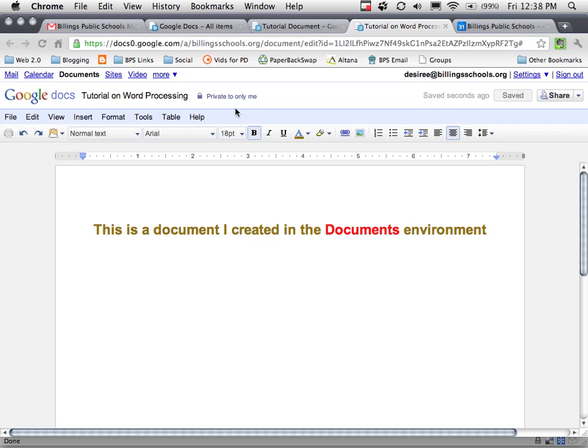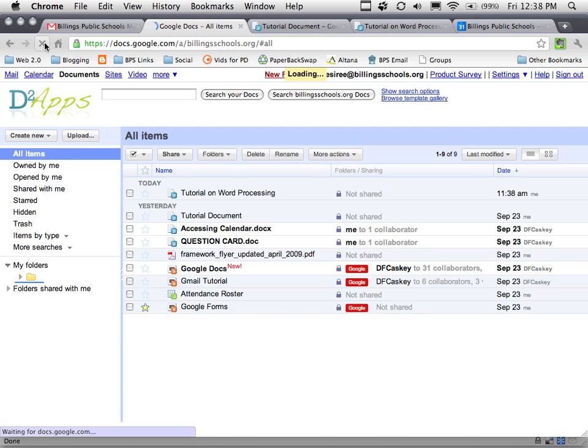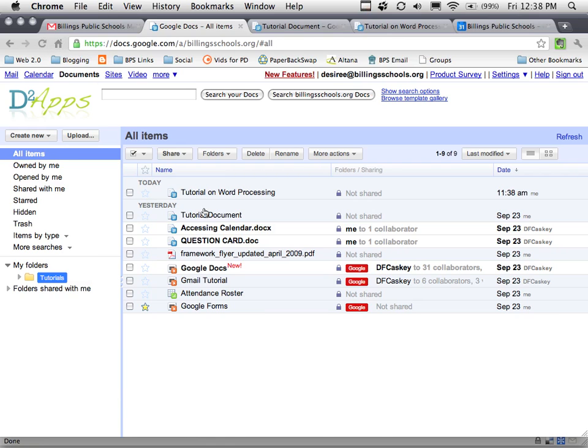I'm going to go ahead and go back to my Docs home page, and I'm going to refresh my page. And I can do that a couple of ways. I'm going to come up to this refresh button in my web browser, but if you notice there's also a button in the upper right hand corner called refresh. So either one is going to work for me. Click refresh. And you can see I have my original tutorial document, and then I have my tutorial on word processing.